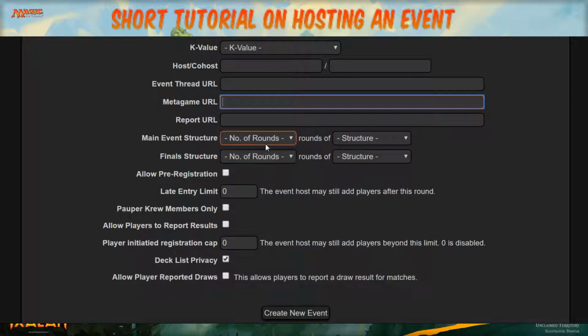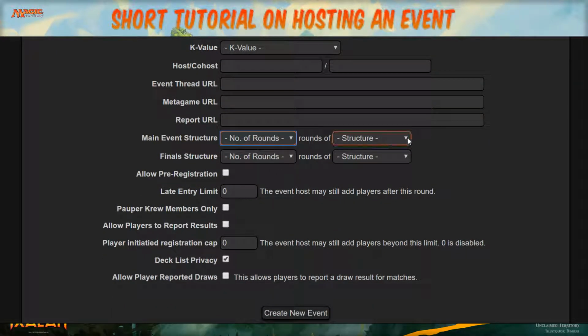then main event, you can choose how many rounds you have of Swiss, elimination and league. Sometimes, like in my Legacy PRE, I only have, let's say, 3 rounds of Swiss, and I don't have any elimination, top 8 or something like that. So I will only fill in the main event structure, and then I will leave the final structure.